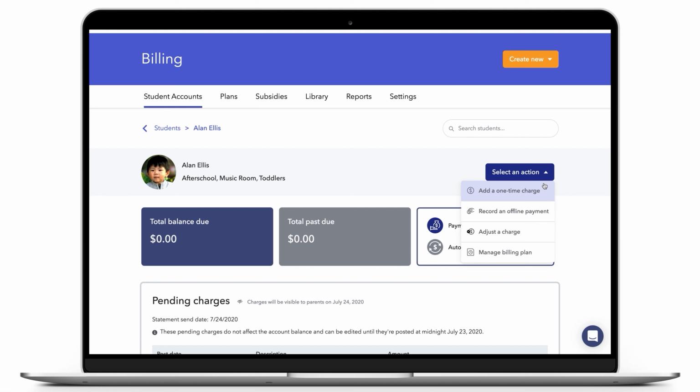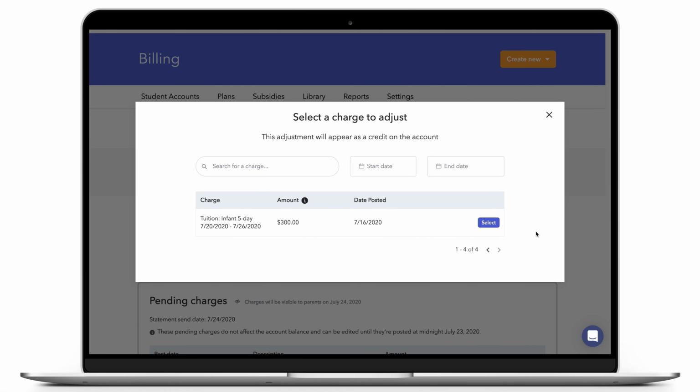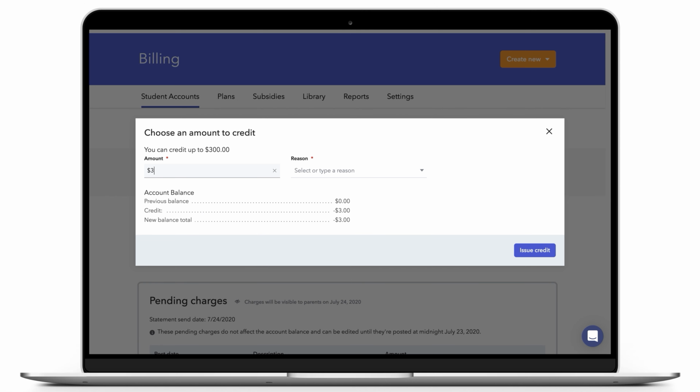You would want to issue a credit if a parent has overpaid or you accidentally overcharged the parent. To issue a credit, click on Select an Action, then choose Adjust a Charge. Next, click Select on the charge you want to adjust. You can then determine the amount you want to credit and the reason.